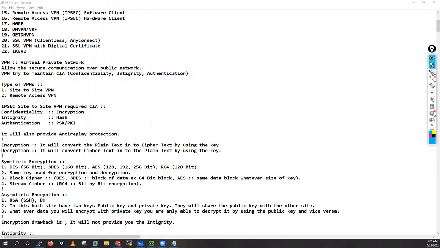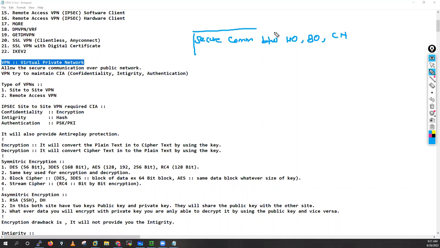Now if I come to the actual theory of VPN. VPN basically stands for virtual private network. Virtual private network means it will provide secure communication between head office and branch office, even between the customer network. So VPN allows secure communication over the public environment. Public environment means through the internet.